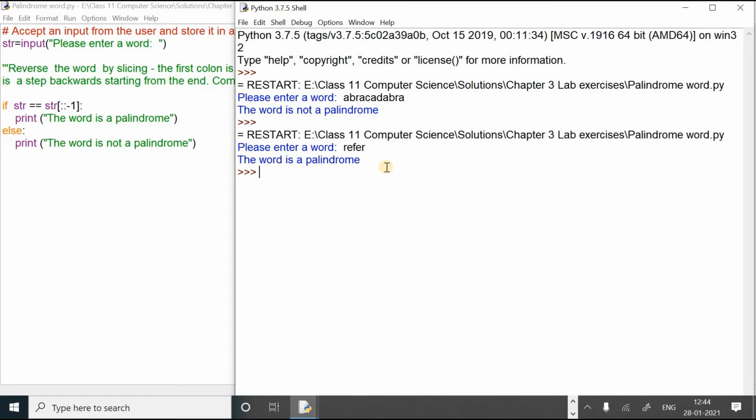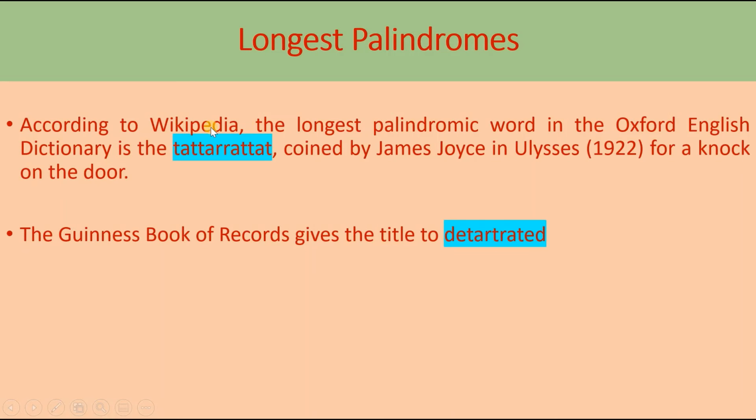Do you know which is the longest palindrome? According to Wikipedia, the longest palindromic word in the Oxford Dictionary is tattarrattat, coined by James Joyce in Ulysses in 1922 for a knock on the door. According to the Guinness Book of Records, the title for the longest palindrome goes to detartrated. So let's try both these words and see whether our program returns the right answer.